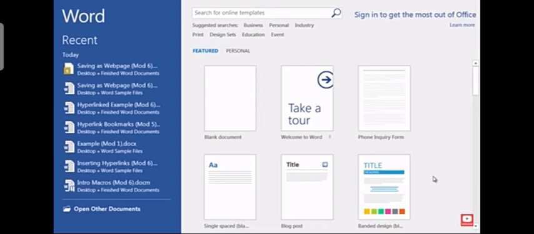There is a special document that I have included in our Word sample files, and it's a web page, and it's a way to play tic-tac-toe, and I created it in Word.